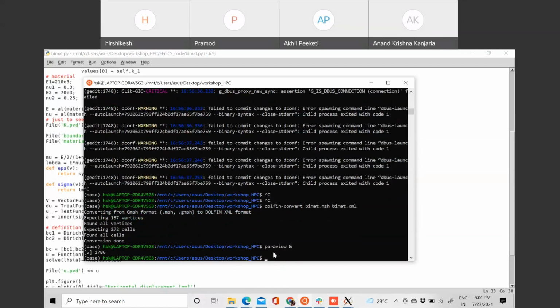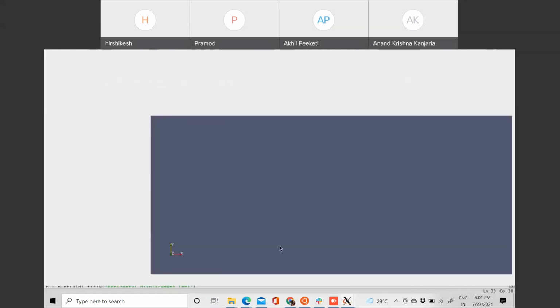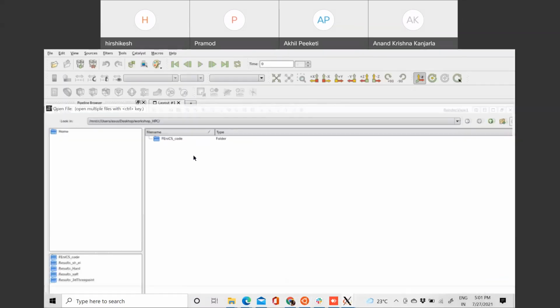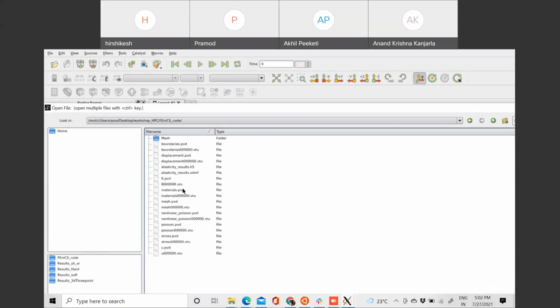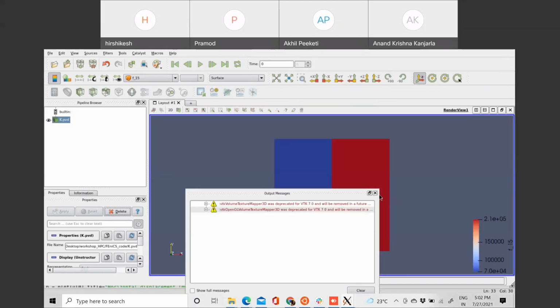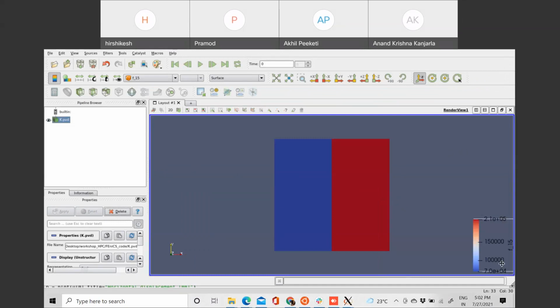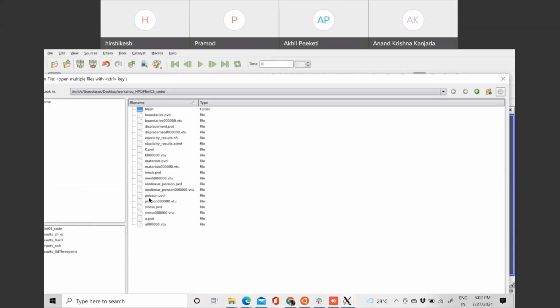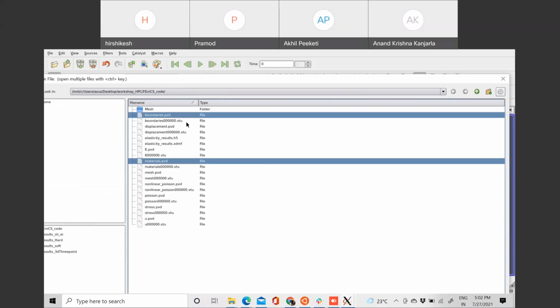If you have installed ParaView in your system, this is the command, paraview. I have already assigned the material index to my domain. So this is the material definition. Here I have assigned 70e3, and here I have assigned 210e3. This is for E, and the index associated with the material and boundary we can see here.